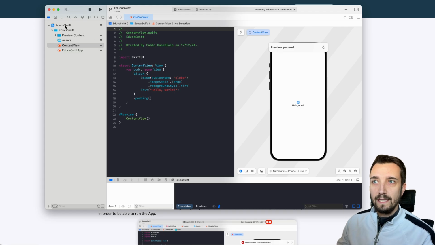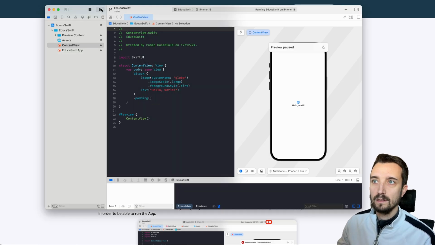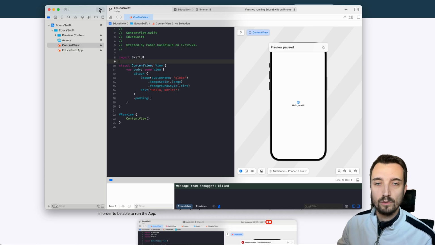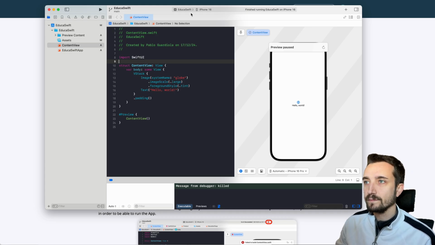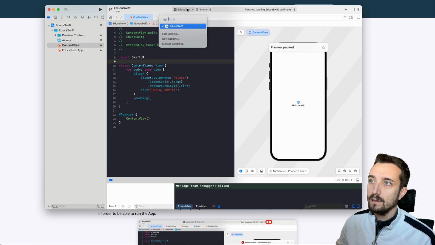So as you can see here, let's start with the play and stop button. We launched our app in the simulator, so once it's launched, you can have this stop button here. If you press it, it will stop the run, and you will see the play button that you can press again. Then we have here the scheme section.